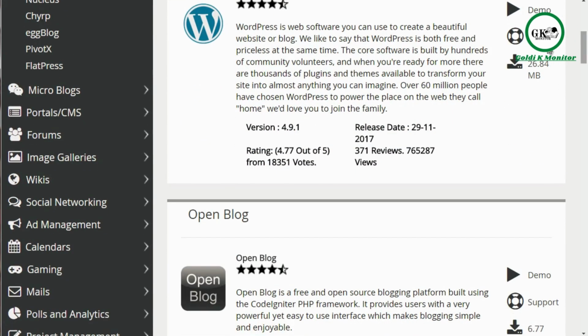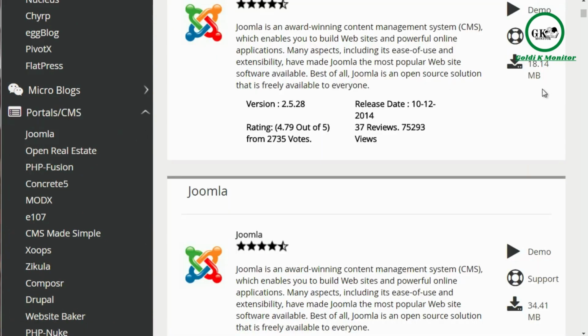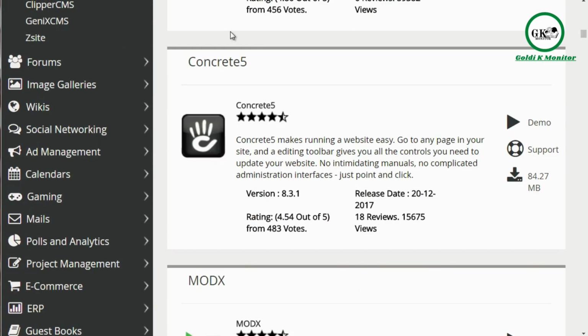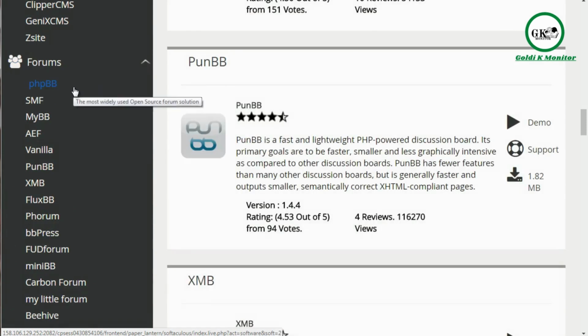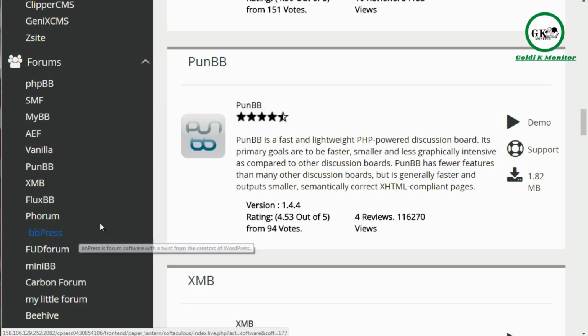And then you can look through. You've got microblogs, we've got portals, or content management systems like Joomla and all of that. There's also specialized ones for real estate and more. We've got forums. So let's say, for example, you want to create a community, click forums. We've got PHPBB, we've got SMF, and we've actually tried SMF. SMF is really good. PHPBB is good. BBPress is also good.